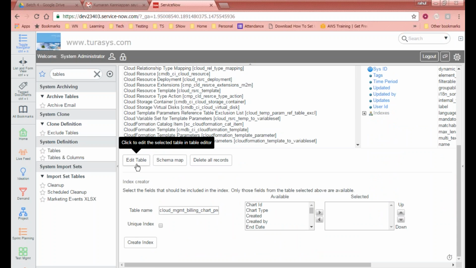I also have the functionality to edit the table, see the schema map, and delete all records from this interface. And then I have the index creator ability, using which I can create indexes on the table and improve the performance of the table.